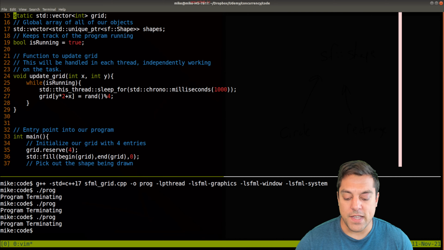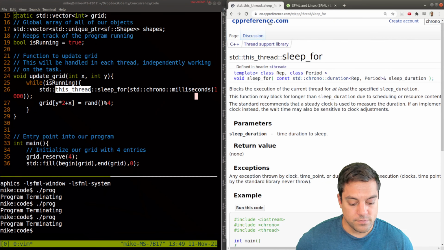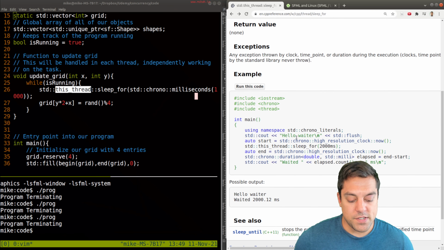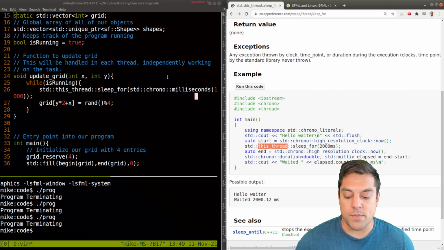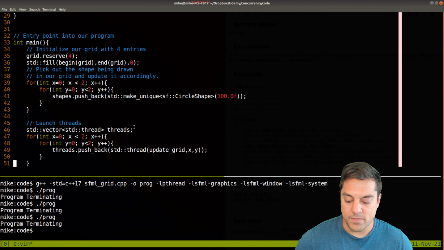And again, you might look at this thread here, and I've got prepared here just the help page if you want to look on CPP reference here, just to see that you can put away threads or put them to sleep rather for a given duration. And I like to think in milliseconds for most of my use cases.